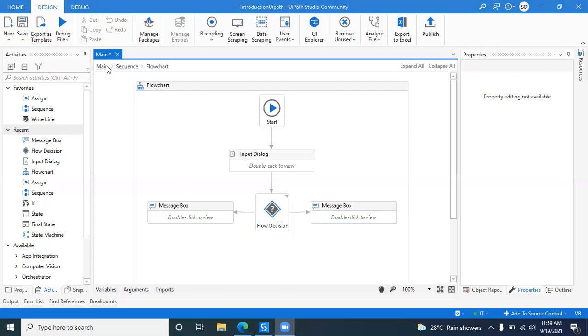Both are the same. Sequence and flowchart, both activities are the same. There is nothing different. Only this activity is different. That is not in a sequence. That is a flow decision, because here we are taking a decision. Other activities like input dialog box, message box, all activities are the same. Nothing is different.